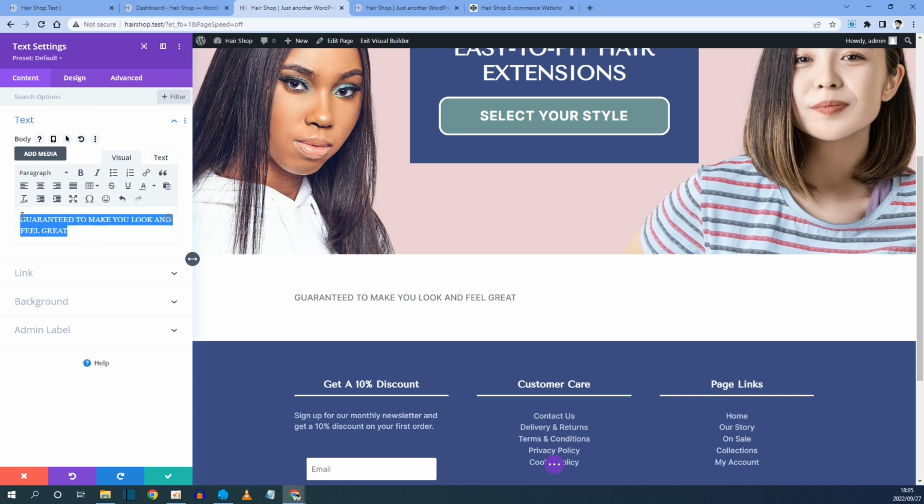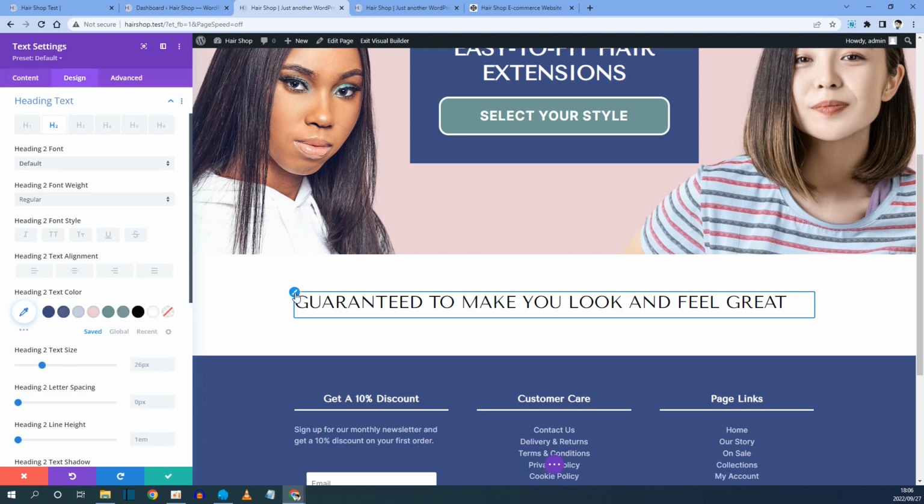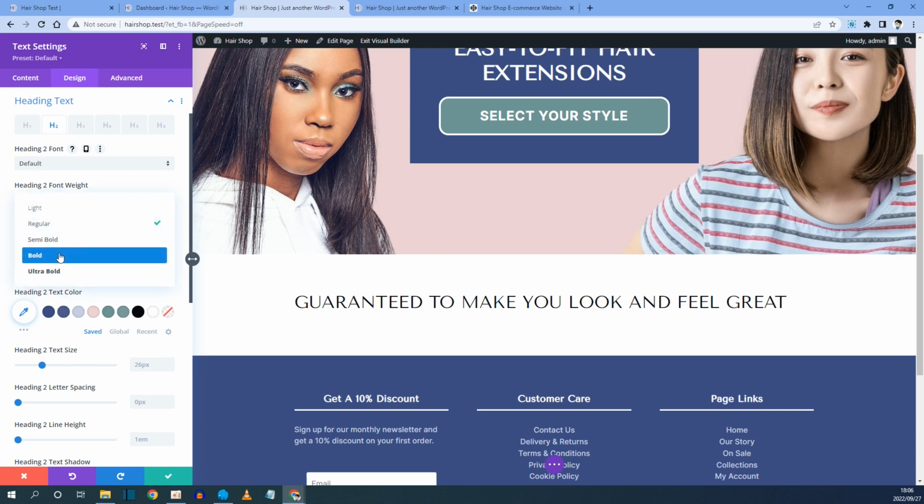Then I'm going to highlight the text, come up to where it says paragraph, and make this a heading 2. Then let's come over to the text, hover over it, and click on this edit button. For heading 2 font, I'm going to leave it as default. For heading 2 font weight, I'm going to make this bold.